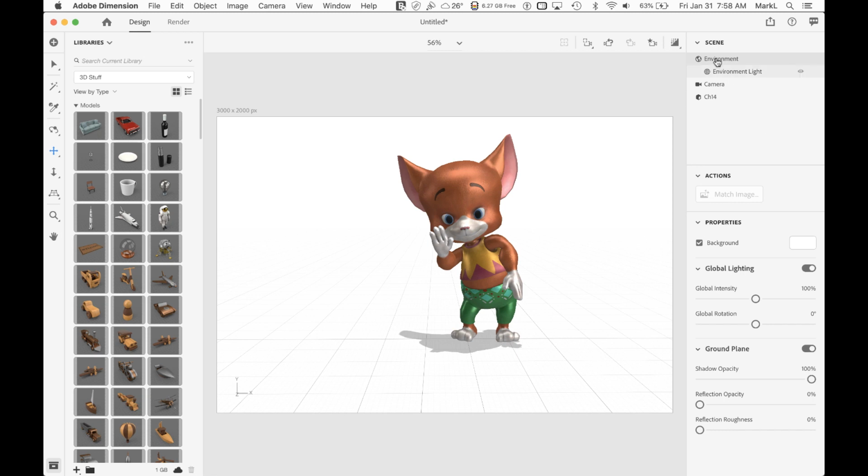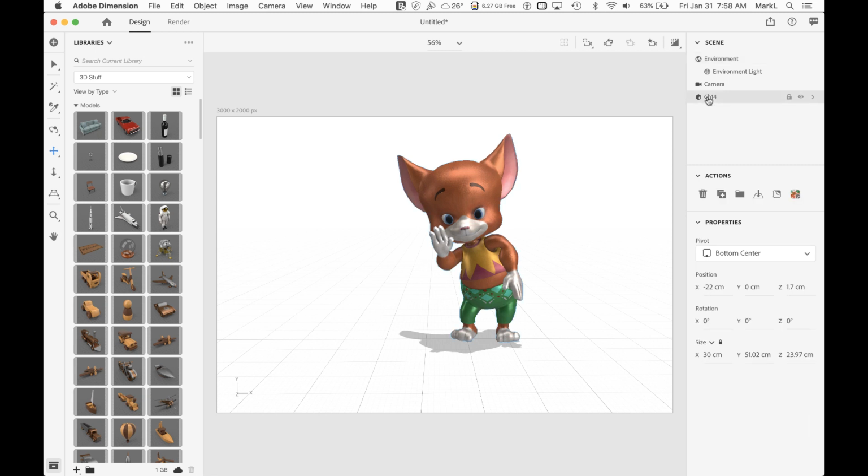One more little sweet spot. Over on the right, under Scene, if I click on the object CH14, that's Mousy. And if I come over here, once I click on it, under Actions, there's this curious little icon here. It says Select Material.